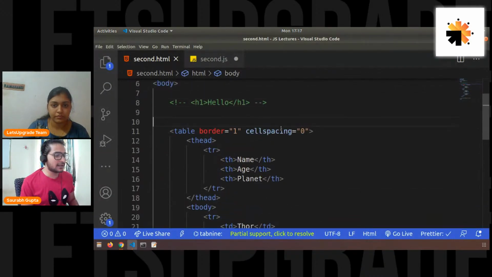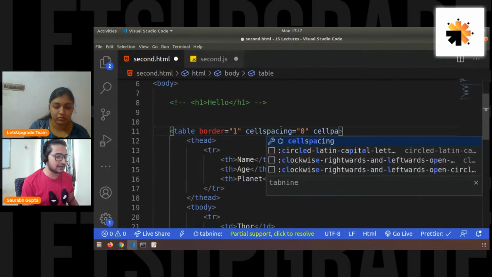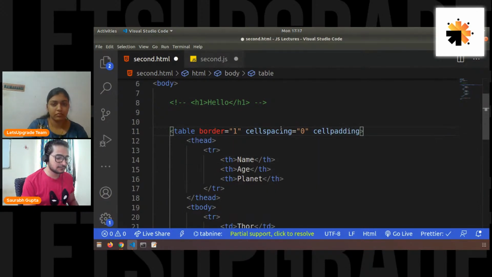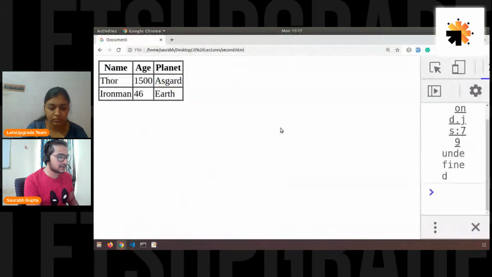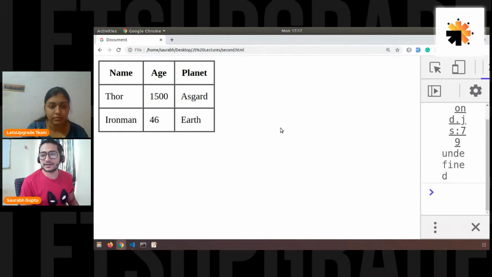If you want a little bit of it, you can just go on and apply a basic cell padding in here, right? So for cell padding, I can just write cell padding 10. So this is how it works, right? I hope it is clear, guys.